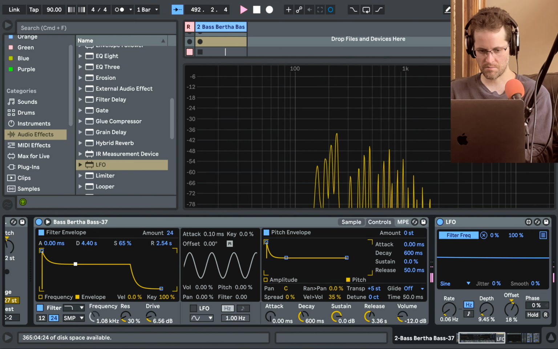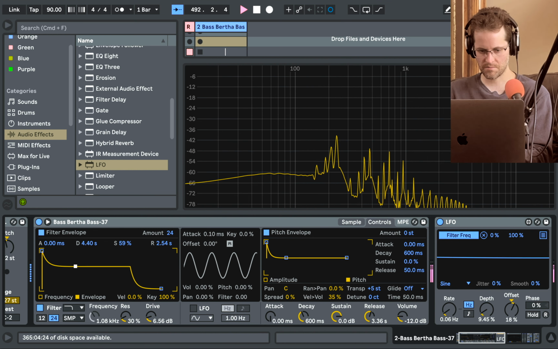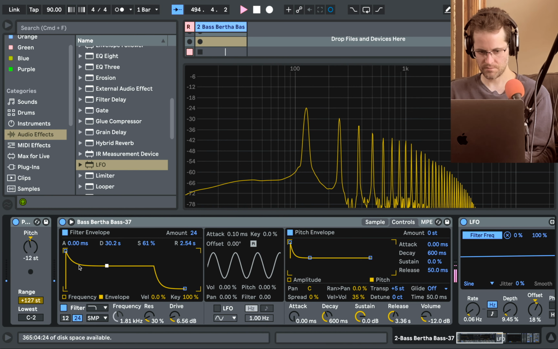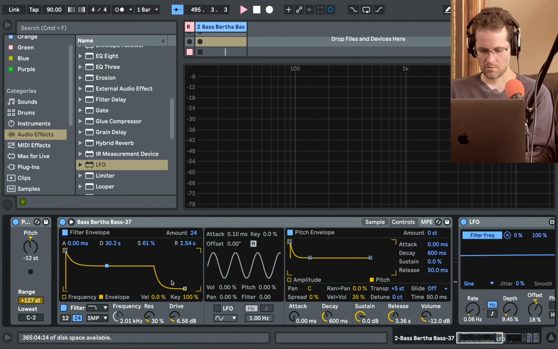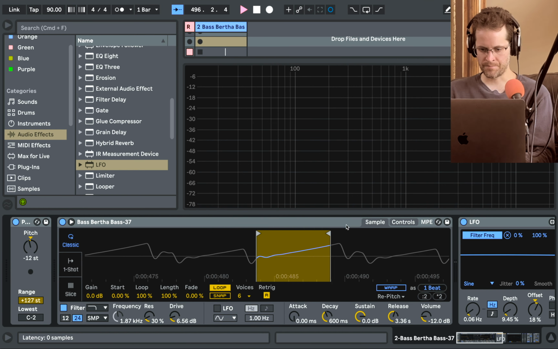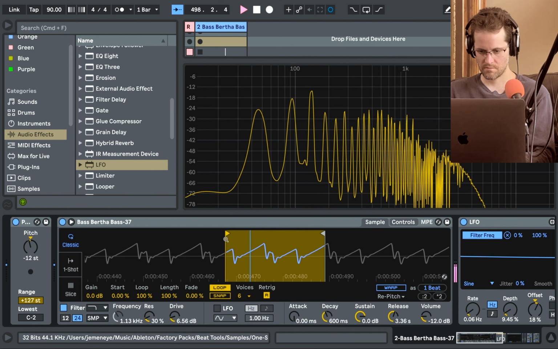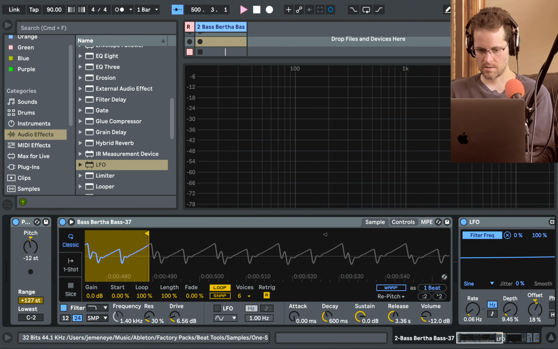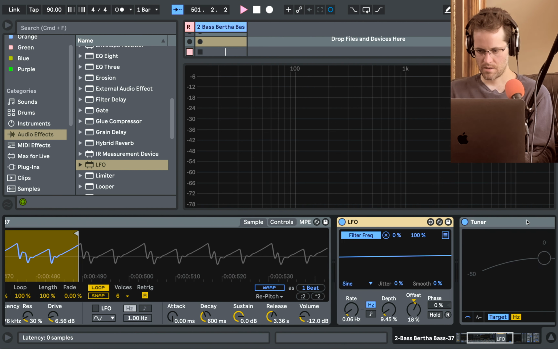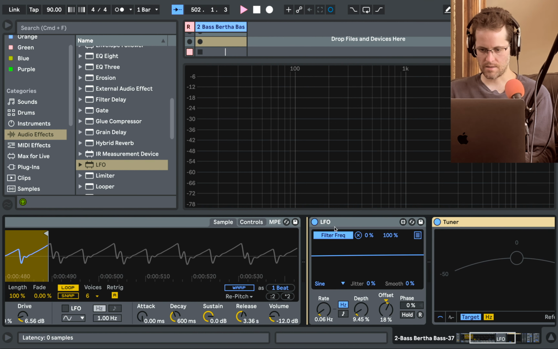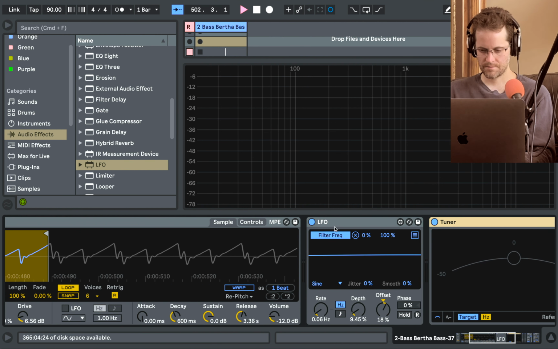I'm going to play with this envelope. Wonderful. So then you have a custom one, and then you can move this around. Okay, now that seems a little bit less, I don't want to say tonal, but that's kind of what it is.